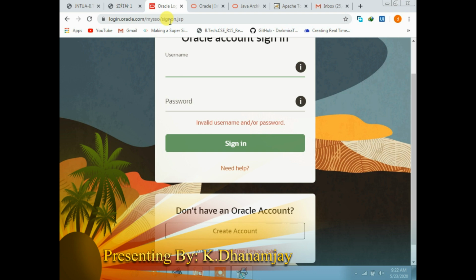Previously, up to the last two years, there was no security step, because the software was freely available. Of course, now also it is freely available, but you have to register if you want to download the JDK software. Before, there was no registration step at all. You could directly download it without registration.